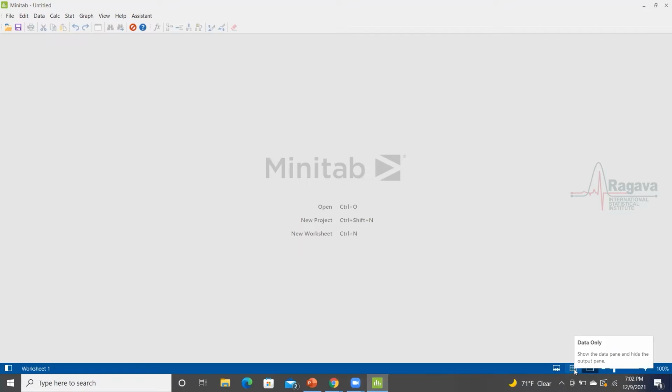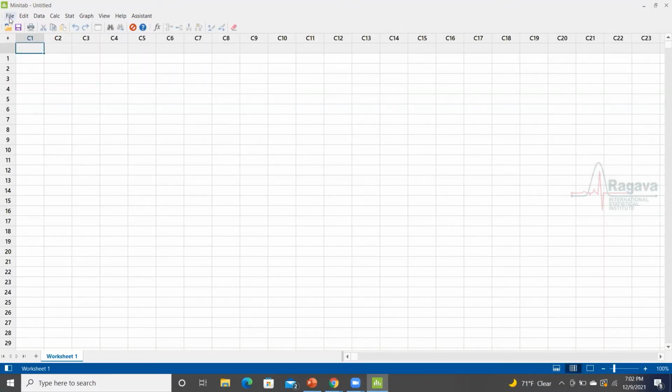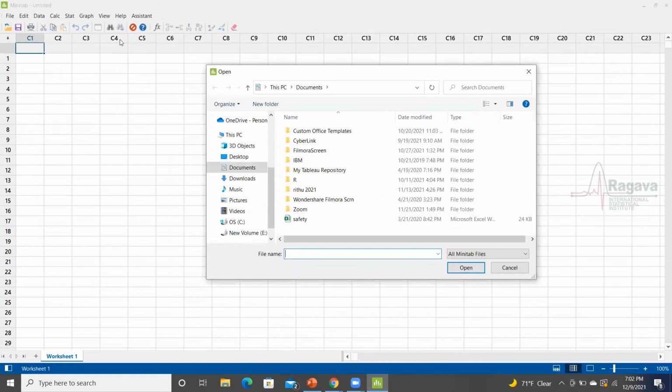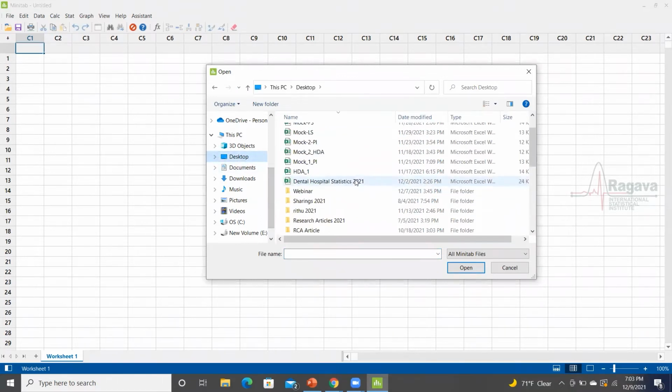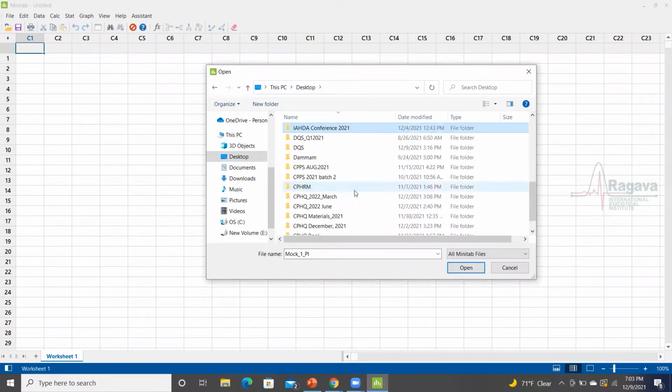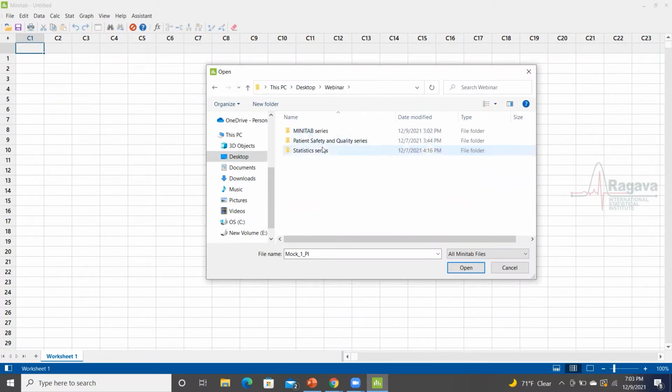Now let's open the spreadsheet. Now we'll see how to export data from Excel to Minitab. Just go to File, Open. For example, I have some data on my desktop. This is about fall data, and I'm going to export this data from Excel to Minitab. Just select it like this and click Open.